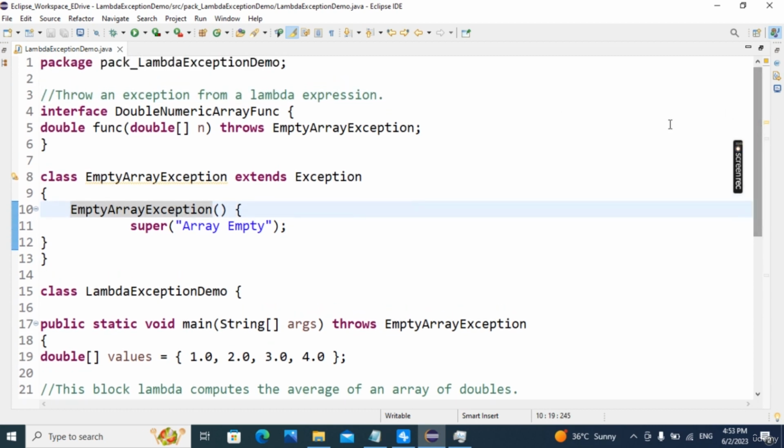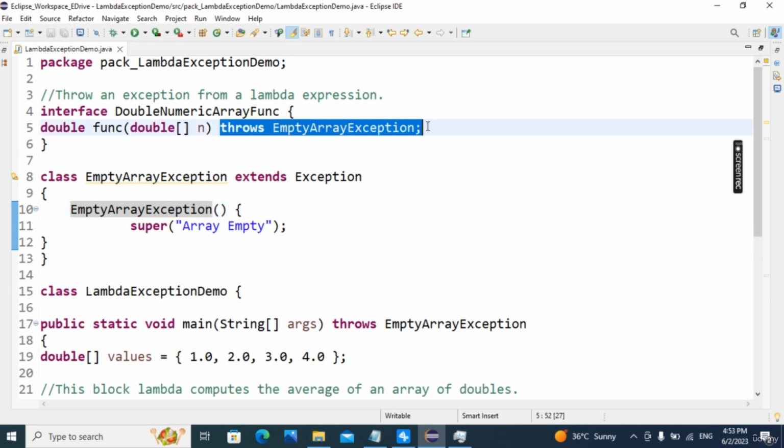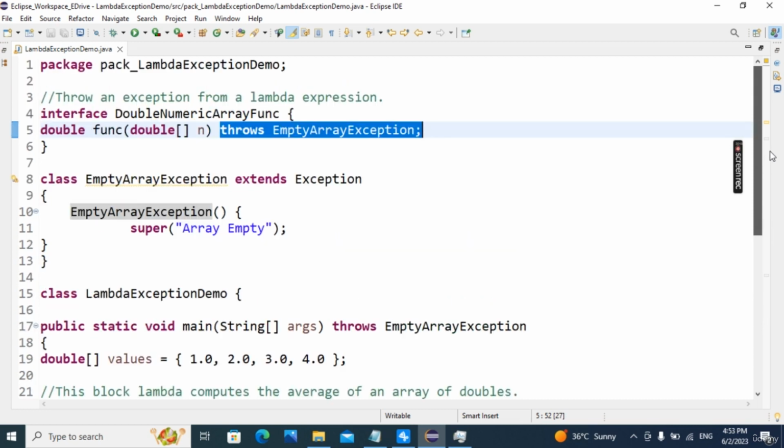Okay. What is the criterion? It should be throwing the exception from the functional interface method if you want to throw it from the lambda expression that is to be evaluated. So both things should be compatible in all cases. That is the main thing that you have to remember.